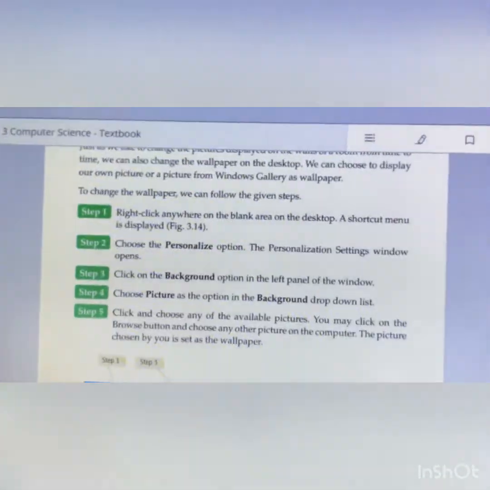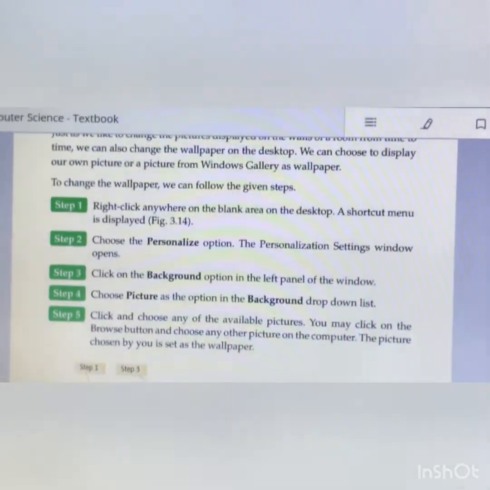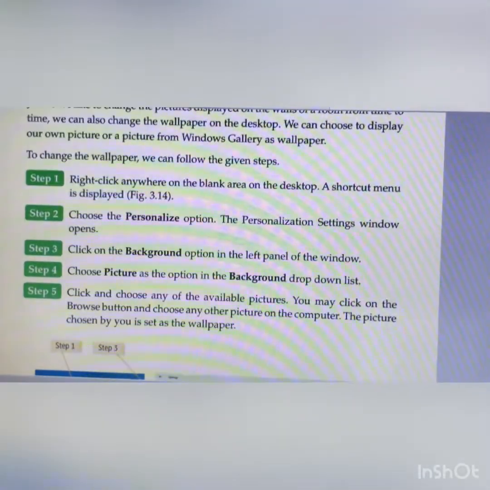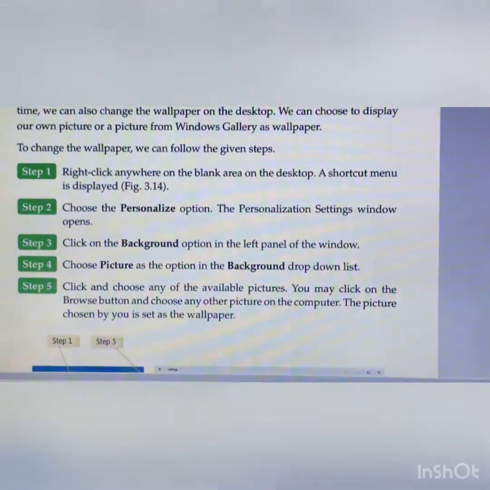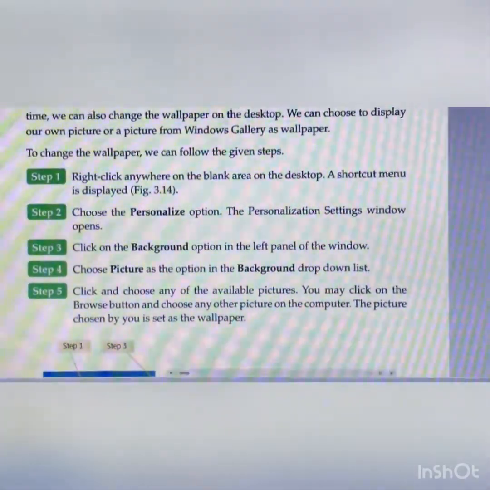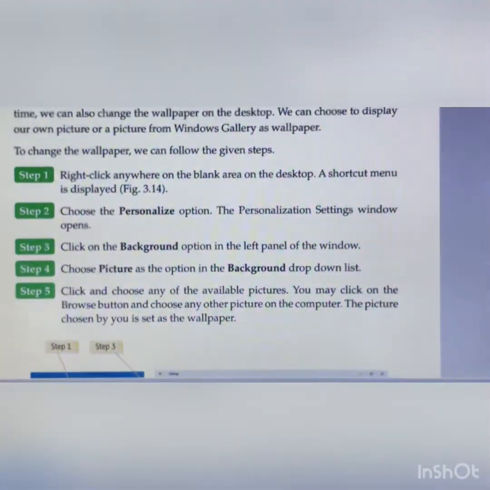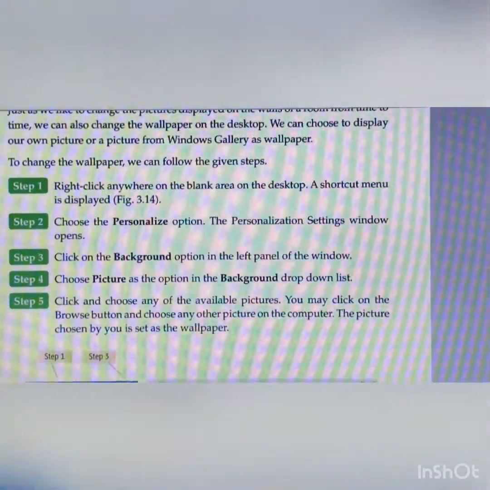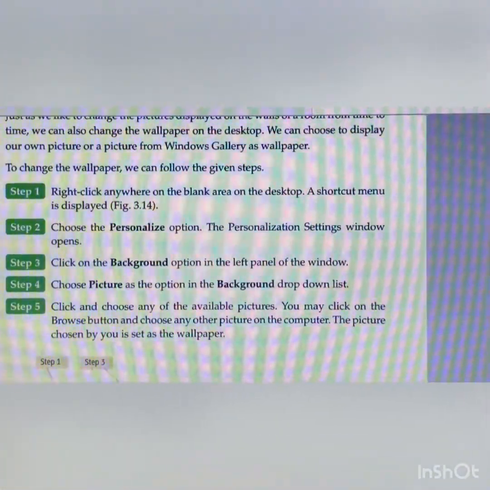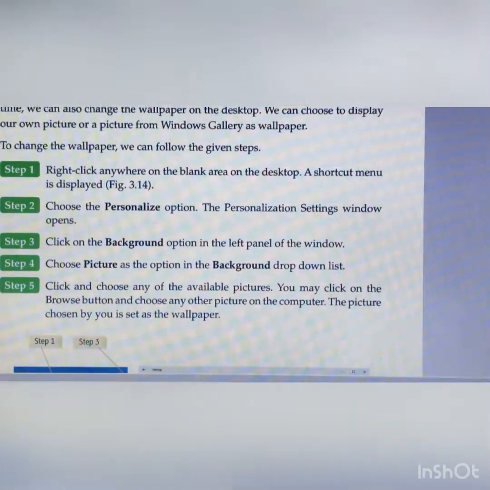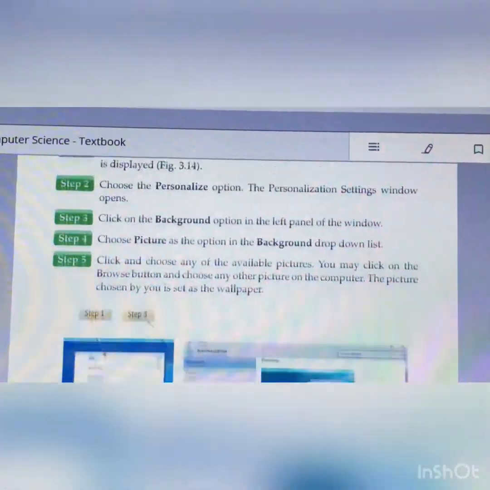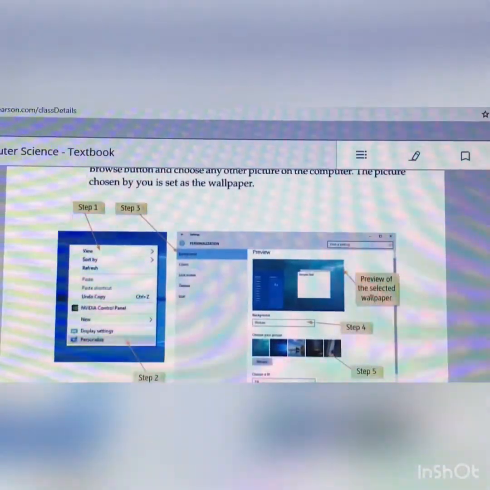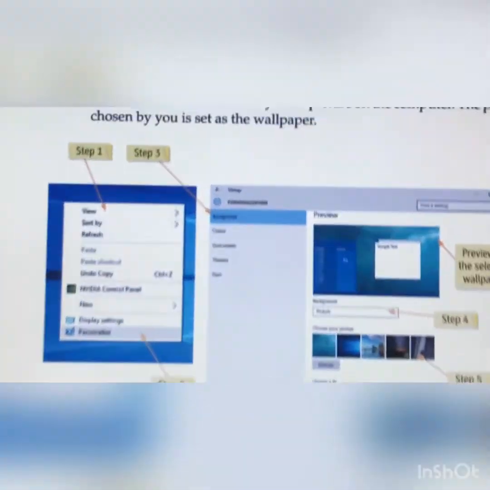First, I will right click on any blank area on the desktop. Then a shortcut menu is displayed. Then I will click on the personalize option. In the personalize settings window, open the background option on the left panel. Then I will choose picture from the drop down list. I will show you in the picture. You can see it in your course book also.